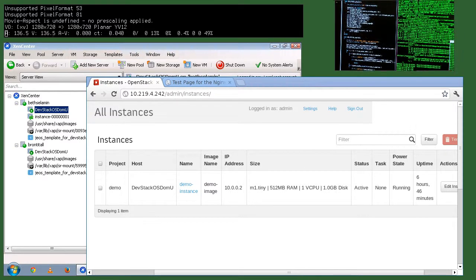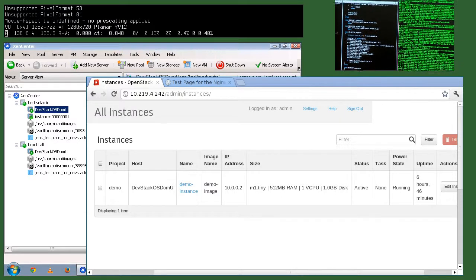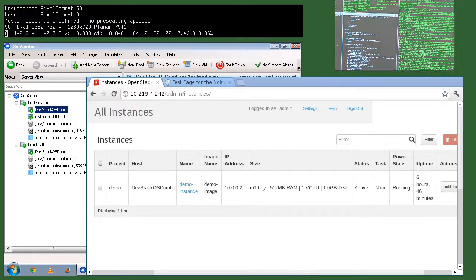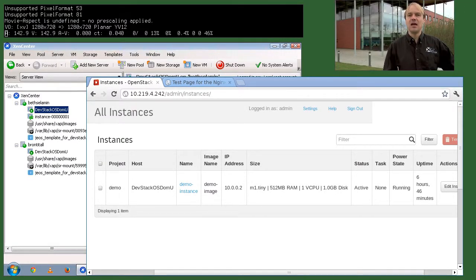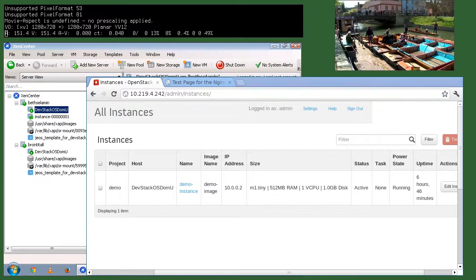Xen also supports running Windows virtual machines, thanks to Intel's VT and AMD's AMD-V technology that allows certain instructions that would otherwise have to be emulated to be trapped and handled by the hypervisor in an efficient manner.